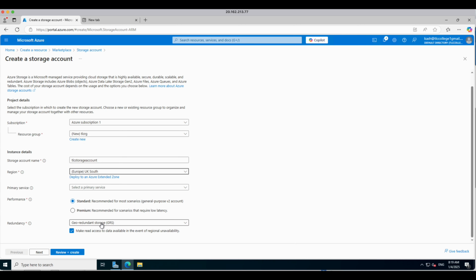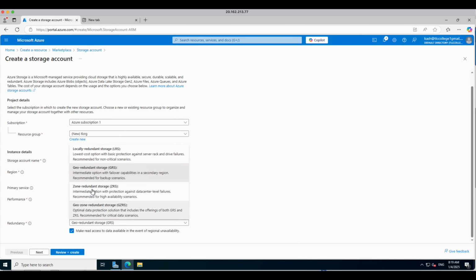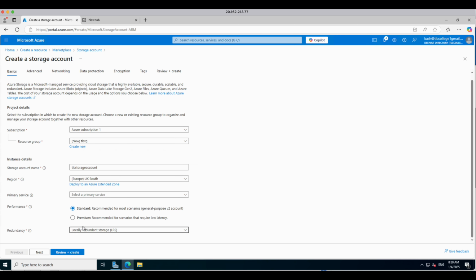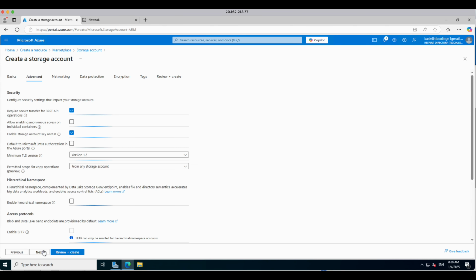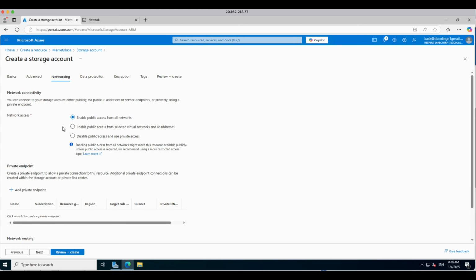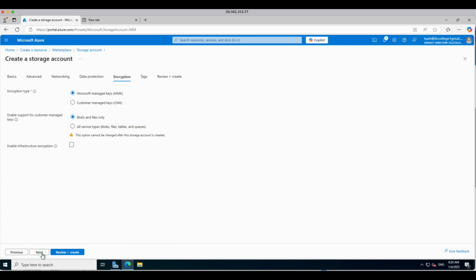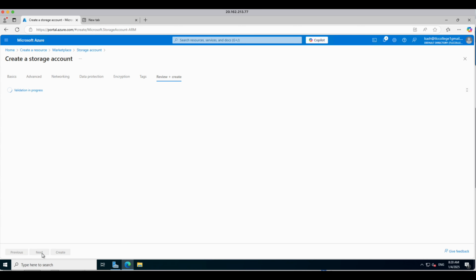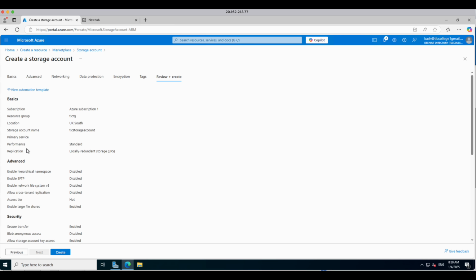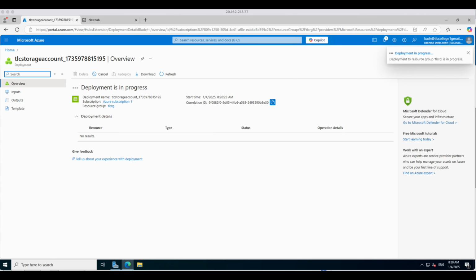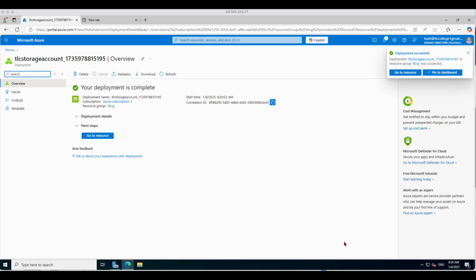And standard at this stage, the redundancy, we select local redundancy, click next, yes, we want public access, yes, next, and validation progress, and click create. Right, and the storage account is created.